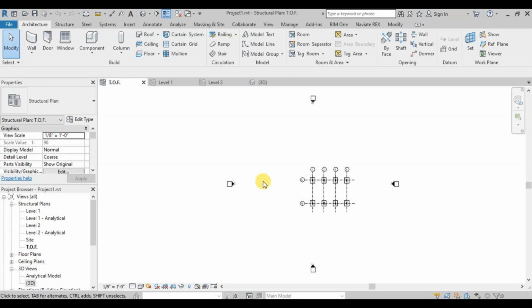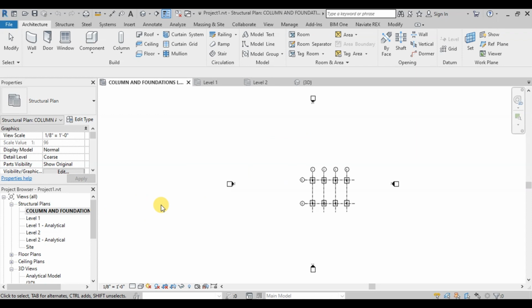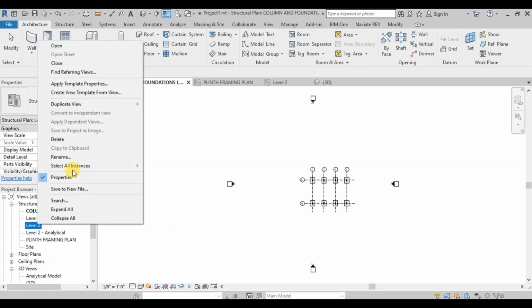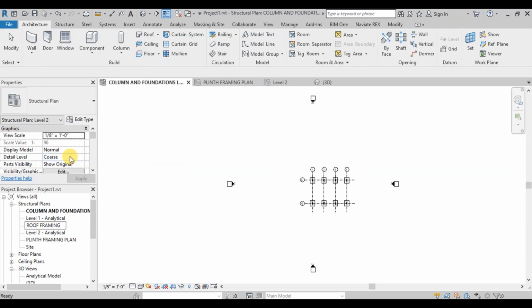First of all, we will rename our structural plans. We will rename Top of Foundations plan to Column and Foundation Layout Plan. Level 1 will be renamed as Plinth Framing Plan, and Level 2 will be renamed as Roof Framing Plan.